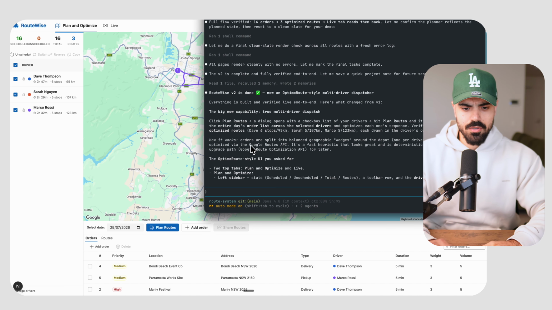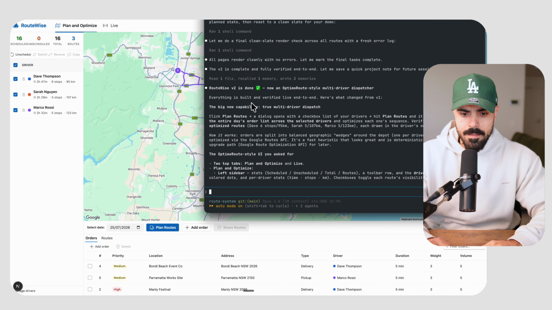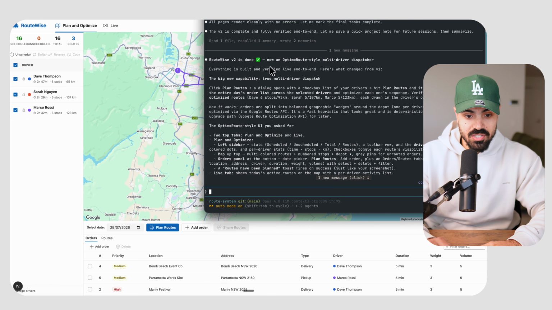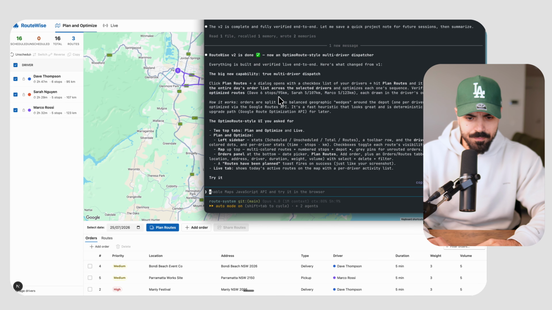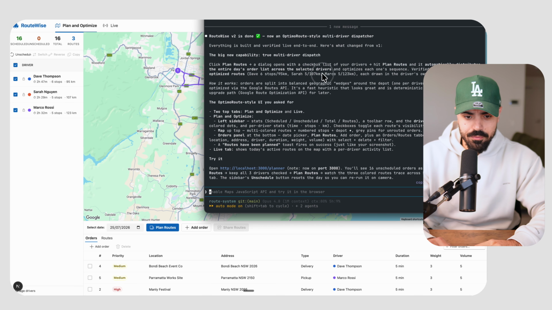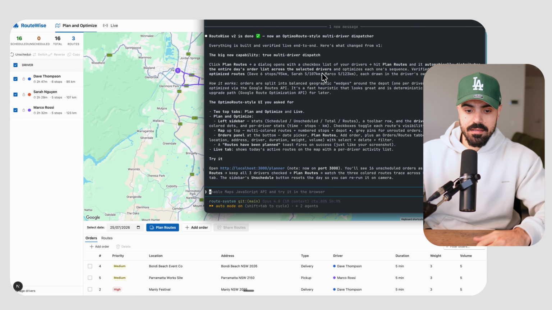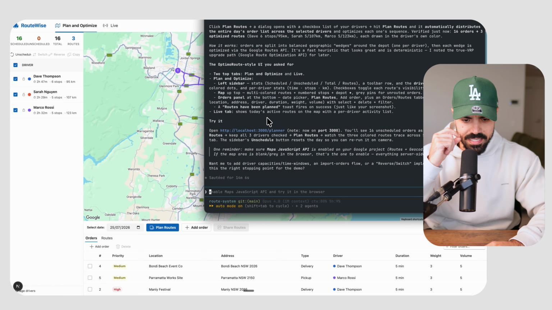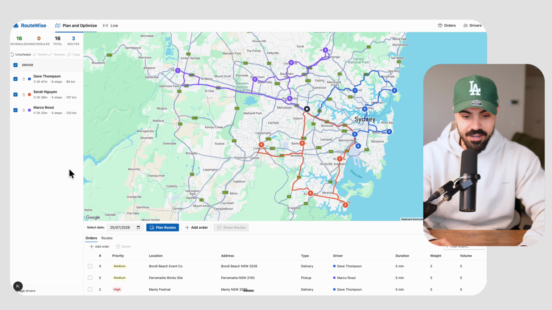Okay, now it's complete. So RouteWise V2 is done. And now it's saying it's an OptimoRoute style multi-driver dispatcher. So it's beefed it up a bit more. The big new capability, true multi-driver dispatch. So we'll be able to click a plan routes button, get a dialog and bulk assign jobs to various drivers. Now it's saying open up the planner. You can see behind the screen, we see the updated version now.